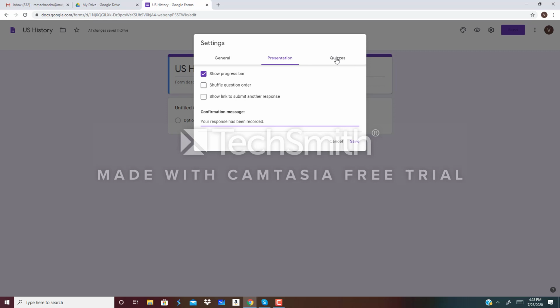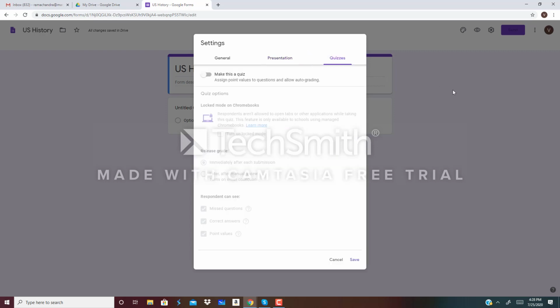The next one is quizzes. Now, this is very important. When you go to quizzes, you have to make this a quiz. If you don't make this a quiz, then you will not be able to make a quiz. You will not be able to create a quiz. So it's really important that you go to quizzes and select the option of make this a quiz.